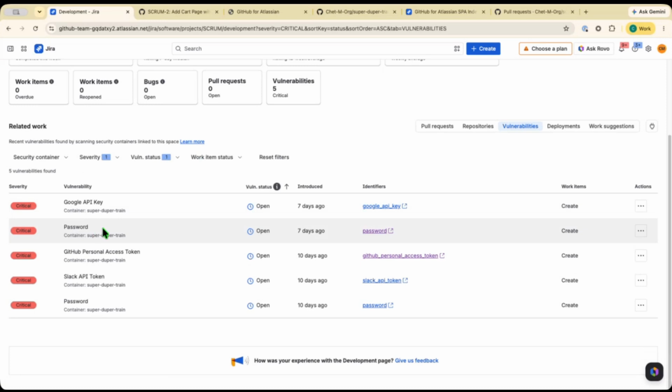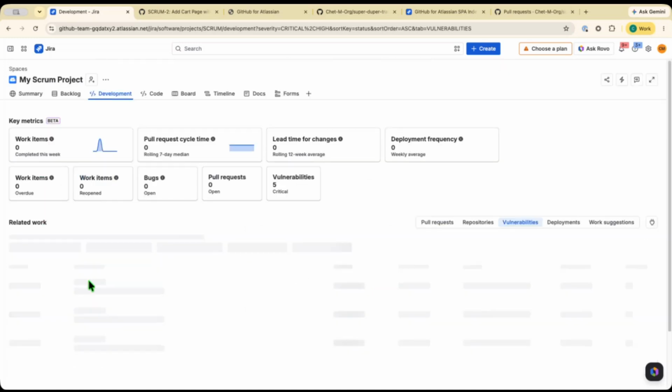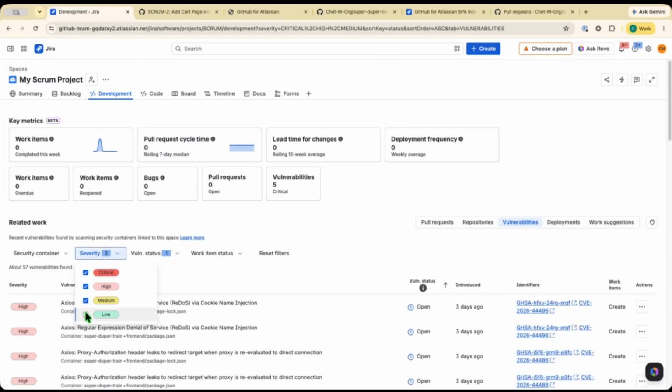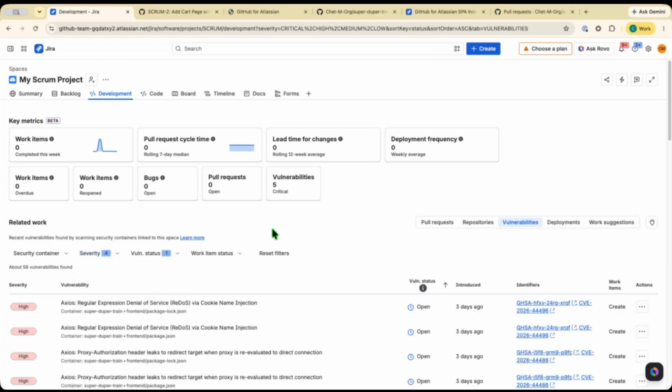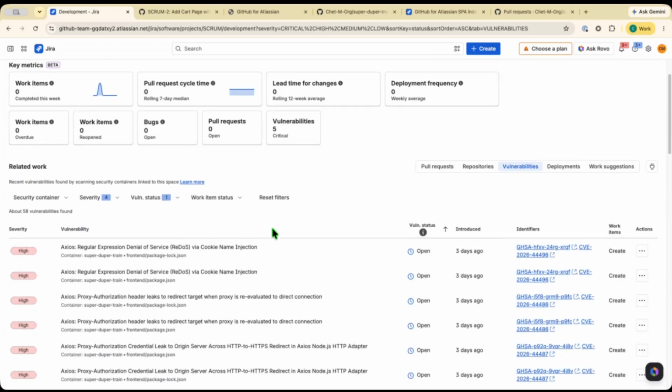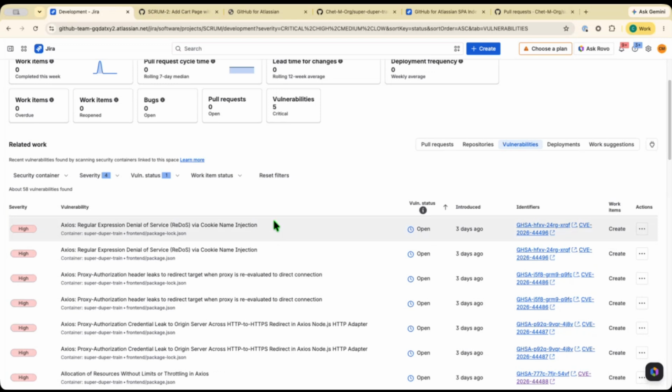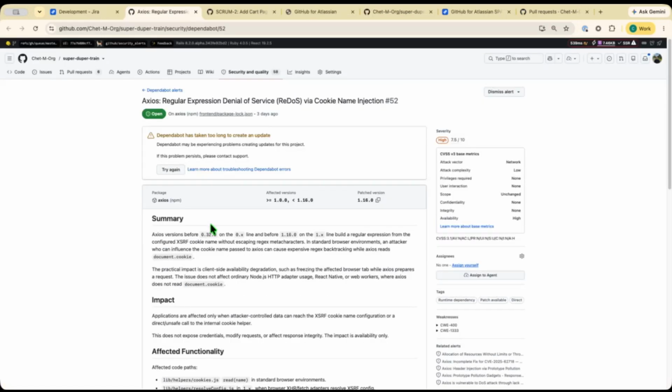You can see here, I have the ability to filter by severity and status. Right now I filtered by critical, but if I expand this search, I can see all open security alerts by organization. So I can actually come in and click on one of these. It'll take me to GitHub to see the open alert and the given repository.